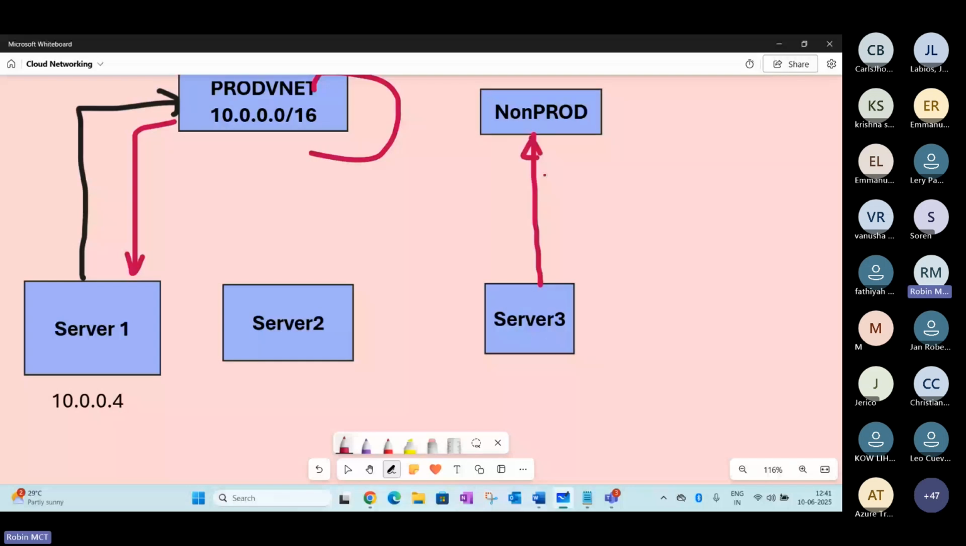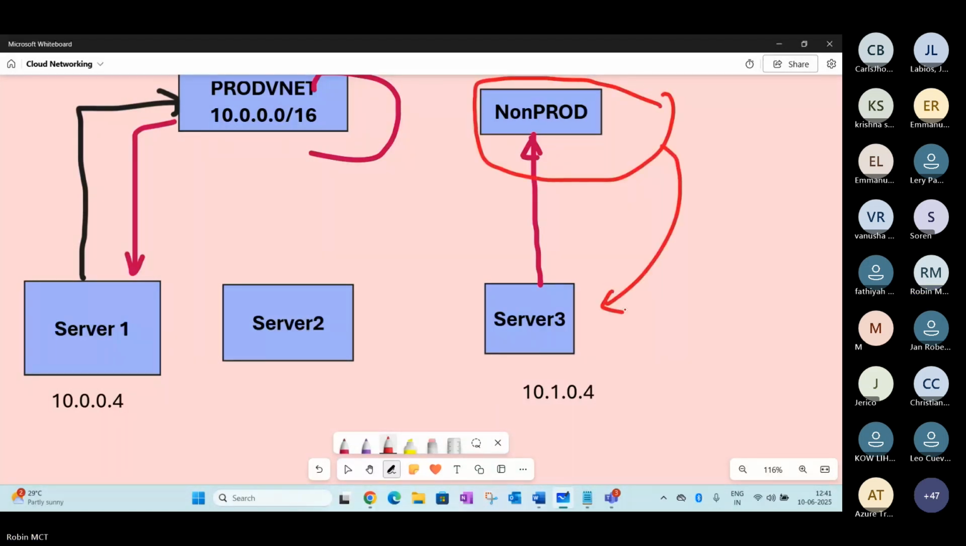Both these networks are part of the east-west location, and the IP address is going to be created like 10.0.0.4. Why is this getting 0.4? Because this IP address has been assigned from the non-prod VNet. And if you see both the cases here, you may notice even though the IP address range starts from 0 onwards, the first IP address it's getting is 4.